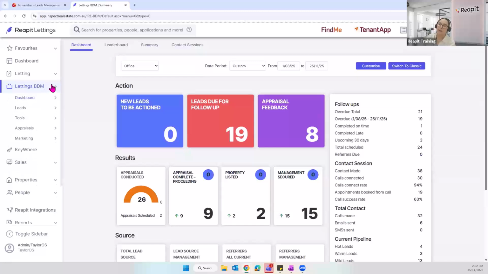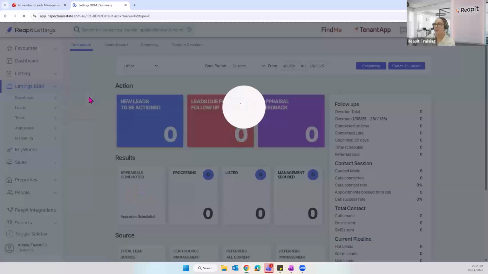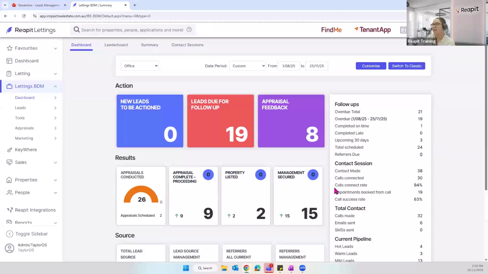Starting with Lettings BDM, dashboard, and dashboard is how we access it. Now, everyone in the team should be able to access a dashboard, and it's really great to understand where our leads are at and where we can go forward for our day in terms of prospecting and following up on that lead workflow.